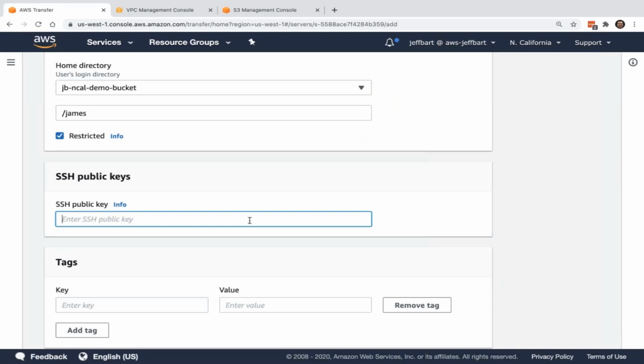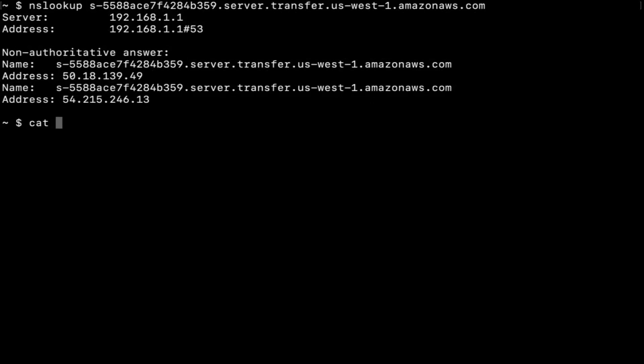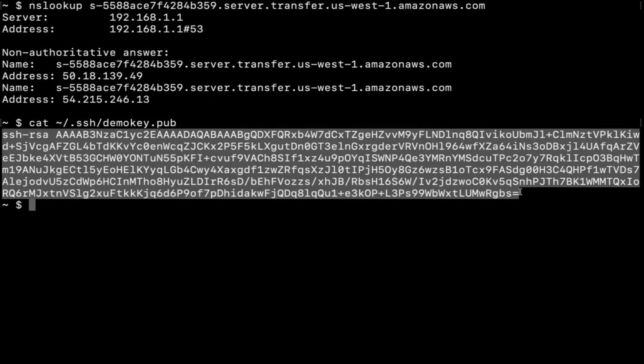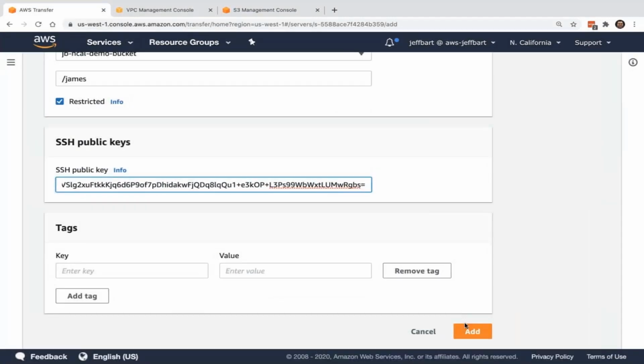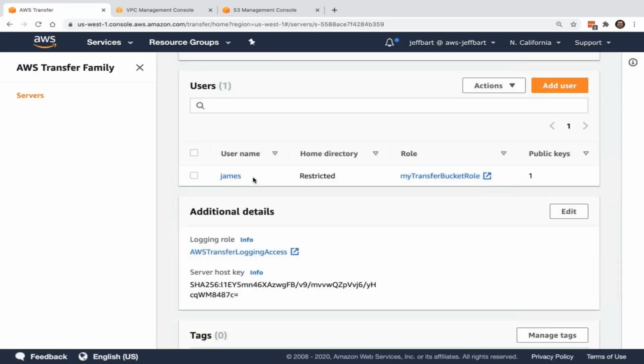And then the service managed authentication uses keys for authentication. So I need to provide a public key for my user James. So I'm going to go back to my command line and I'm going to just cat a key that I created earlier. And we're going to grab that and I'm going to copy that and I'm going to paste it into here. And that's all I need to do. And I'll click Add. And you can now see that I've got my user James.